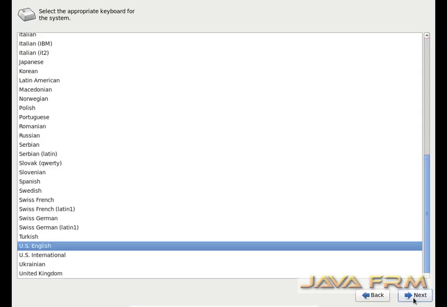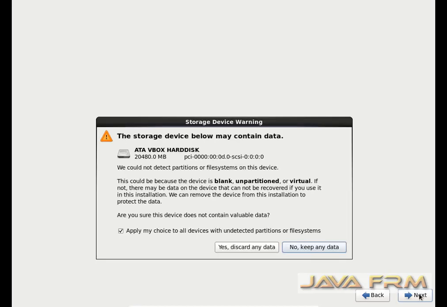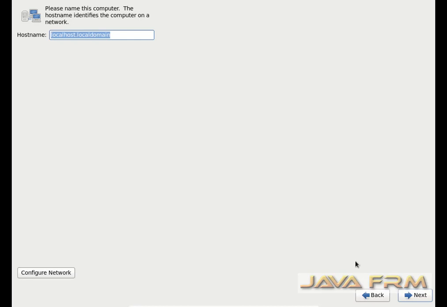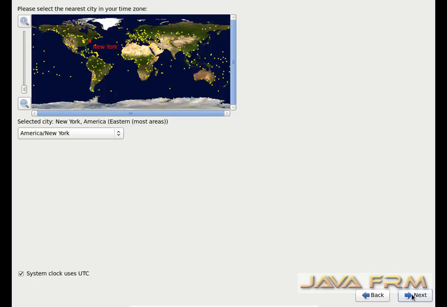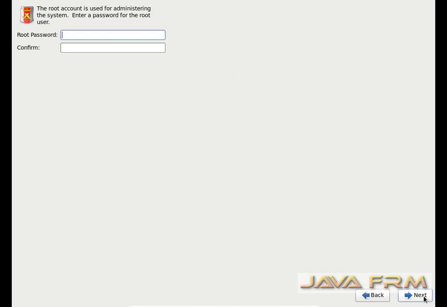So English as my default language. So I am selecting basic storage device. Discard any data will erase all the data in the disk. So now I am selecting the time zone. Here I am selecting Kolkata. Now I am going to provide the root password for this virtual machine.